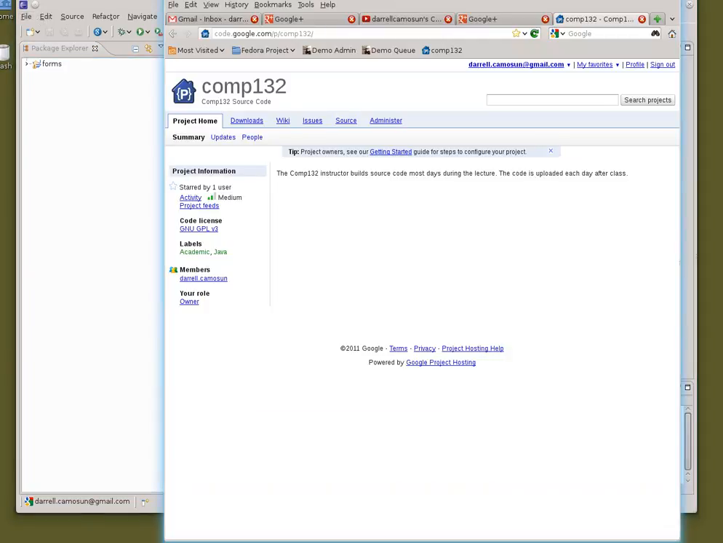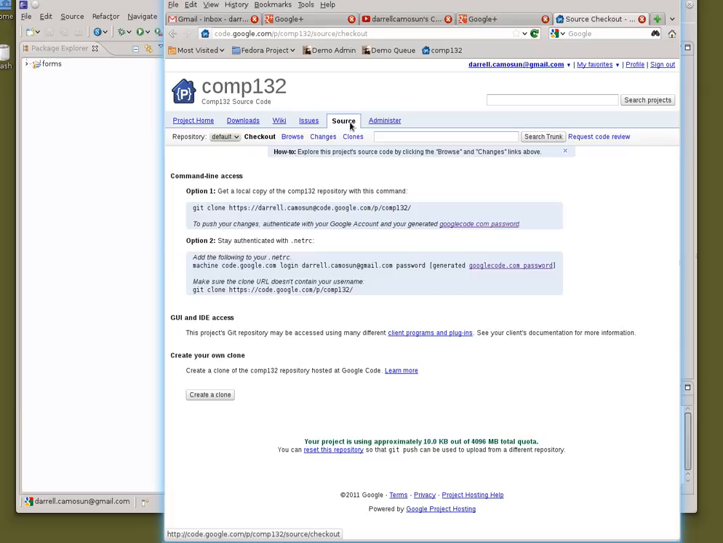If you go to our Comp132 web page, the main web page where the code hides, this is the normal view that you'll get from things, and we've been going to the source tab in order to do the browse function to find all of our code. In this case, what we're going to do instead is select this URL, which uses a program called Git to retrieve code. It turns out that the Git functionality can be built into Eclipse as a plugin.